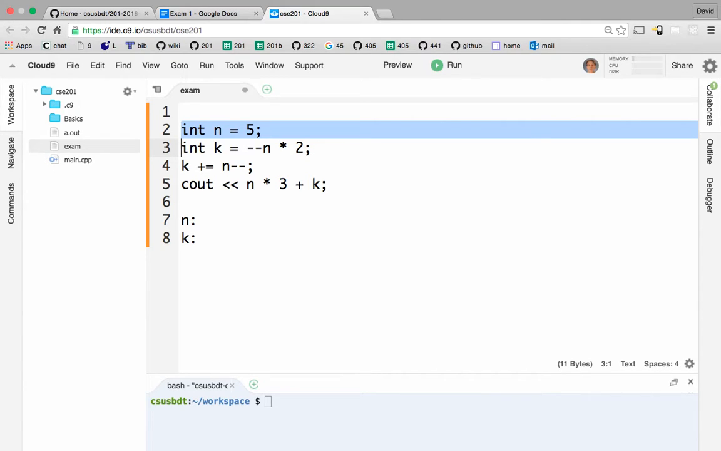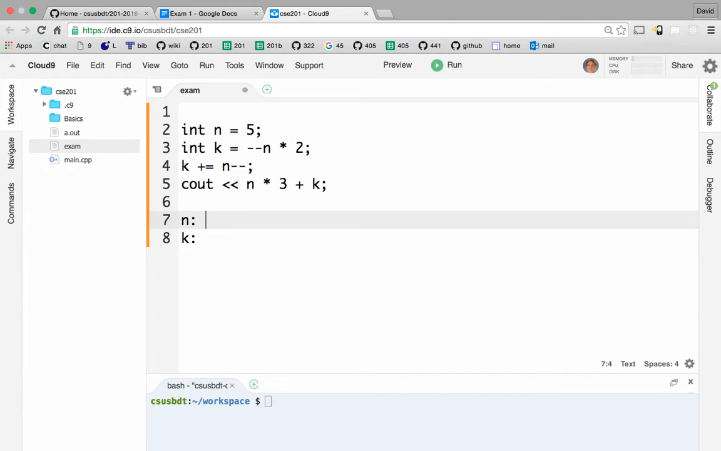This is the first line or first statement. It declares a variable n and initializes it to 5. Now in the next statement, we declare a variable k and we initialize it to something. And that something that we initialize it to is the result of this expression. And this expression has 2 operators. It has the pre-decrement and multiplication.